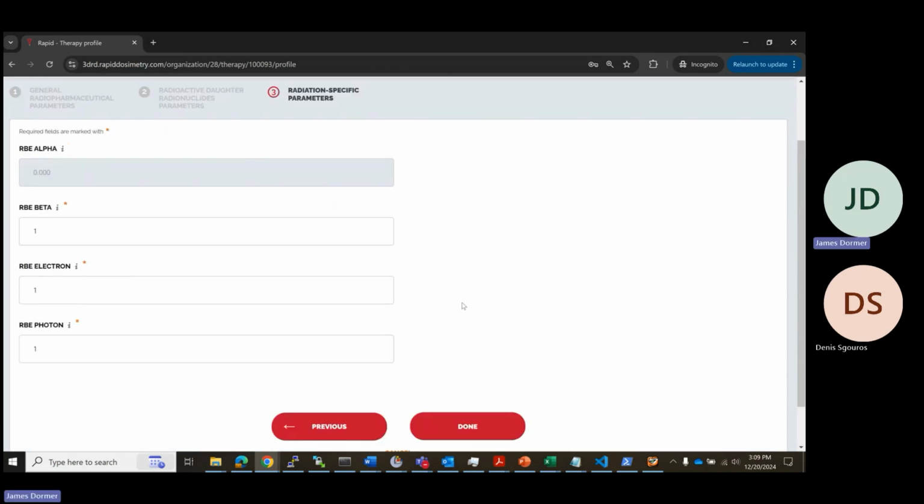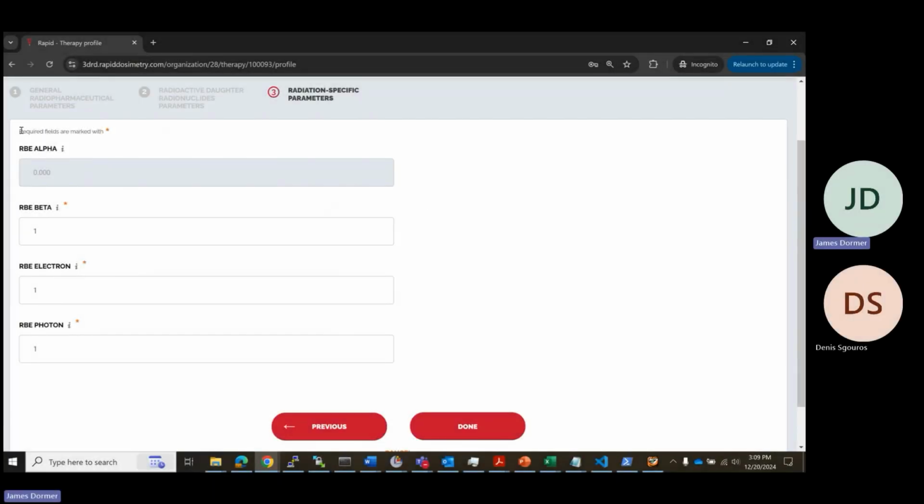Next, we'll be able to set the RBE values. Lutetium does not have an alpha component. There will be no alpha RBE to be set. By default, the RBE values for betas, electrons, and photons will be set to 1.